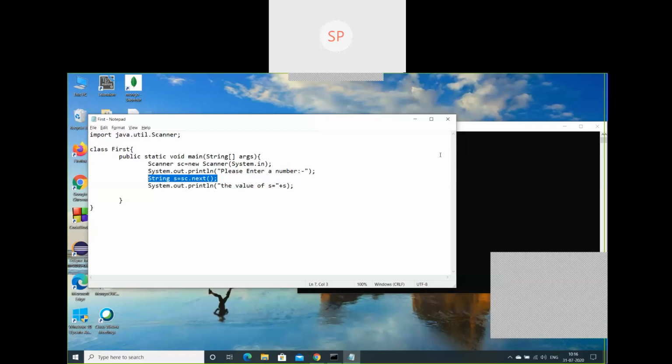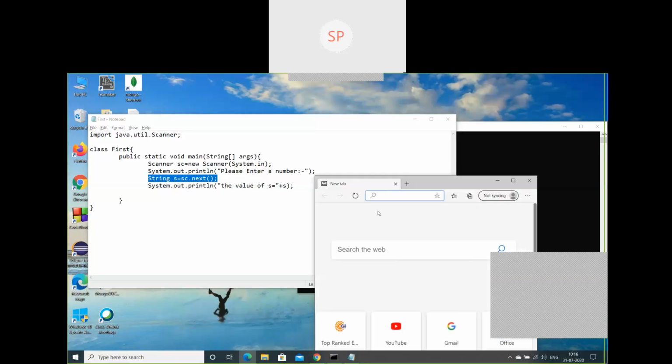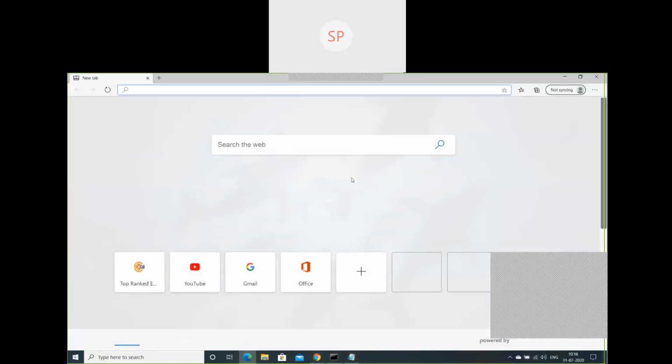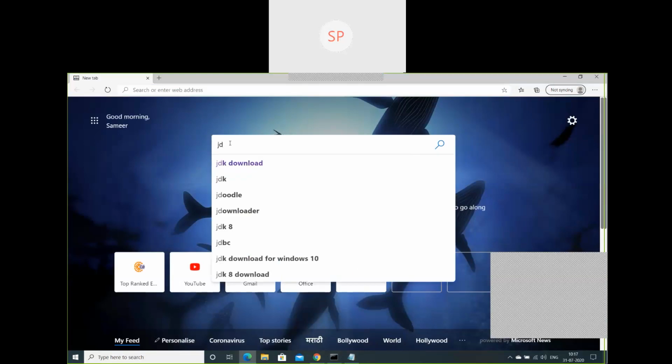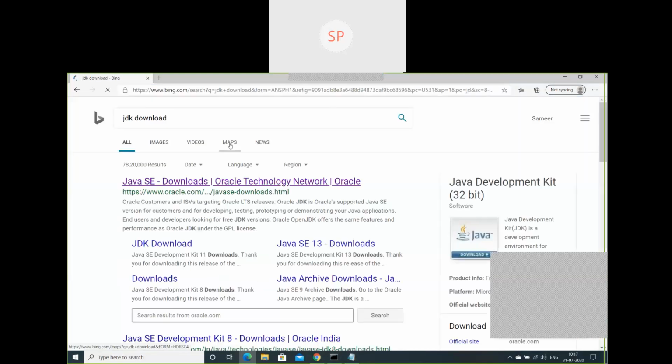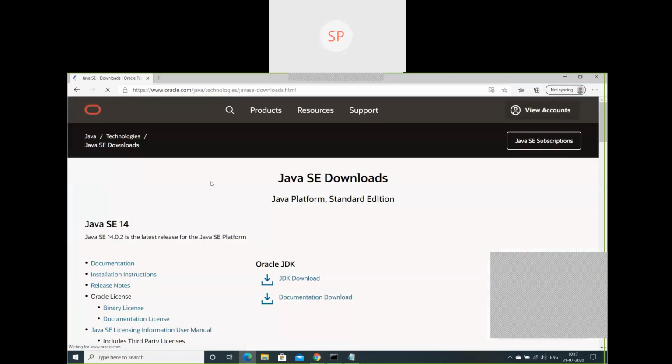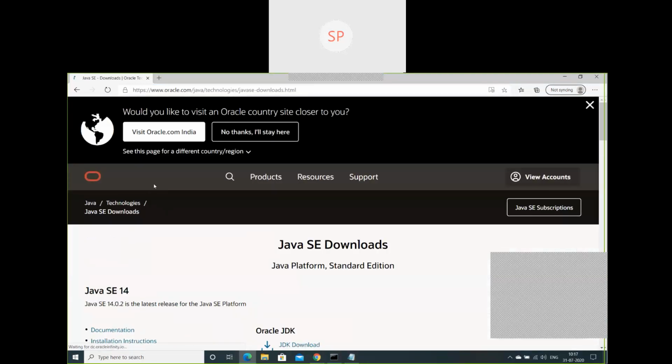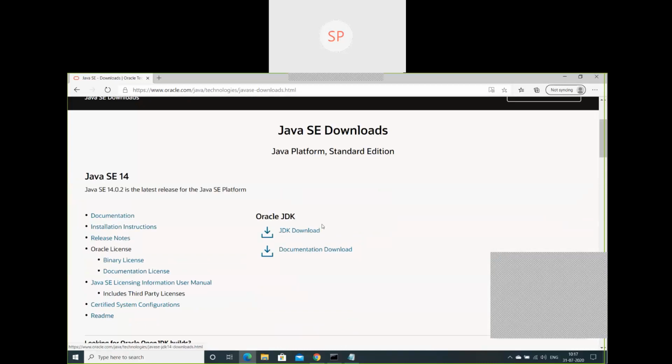Now what we can do is go to the web. Let me open up a browser, and here I'll just type JDK download. This is the Bing search engine. Probably this will lead me to the same page, else I will go to the Google search engine. Okay, fine. Bing has led me to the same page. Here you can find there is a JDK download, and below that there is a documentation download available. If you click on this documentation download, one file will be downloaded, which is a zip file.